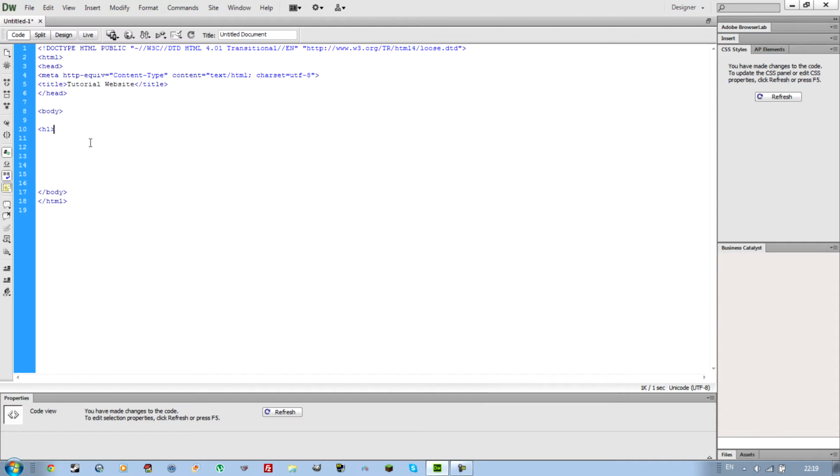And that'd be pretty cool. So let's do hello world, and then you close it off. You do slash H1 close. That's why Dreamweaver is amazing. It just does that automatically. And then underneath this, we're gonna make a paragraph, which is just P, and then close.